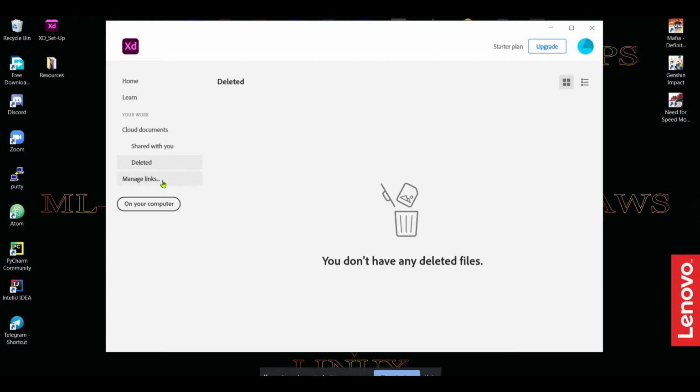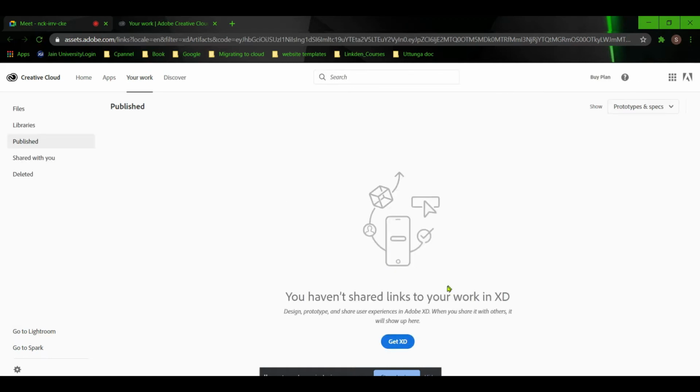Next is Manage Links. If you click on it, you'll be taken to the browser, which basically takes you to the cloud platform where you can see the links or the work you were sharing, and you can manage them from there. Managing means giving read-only rights, write-only rights, or both. I hope you are getting it. If you have any doubts, please pitch in. So that was managing links.